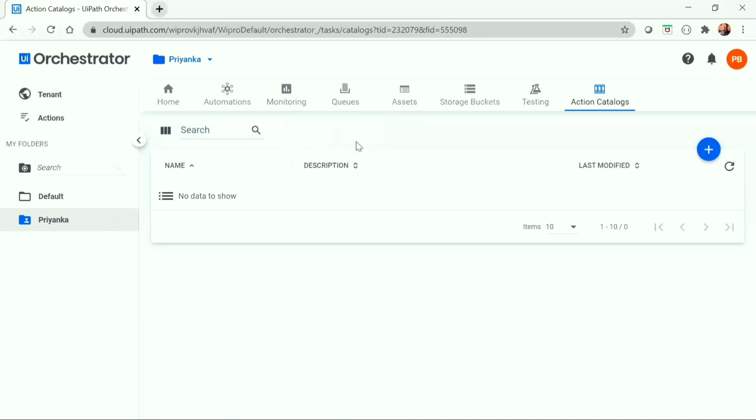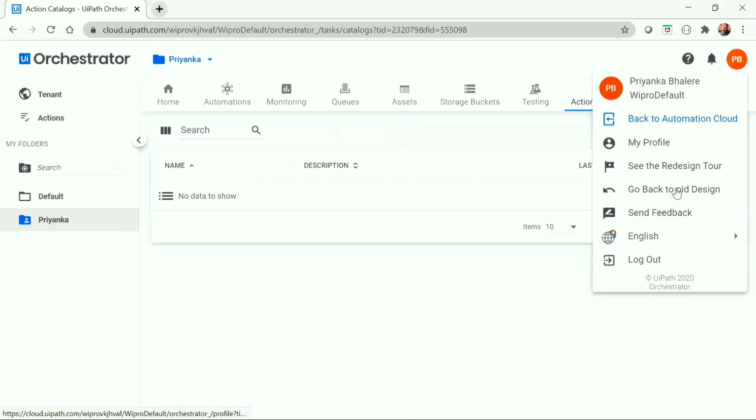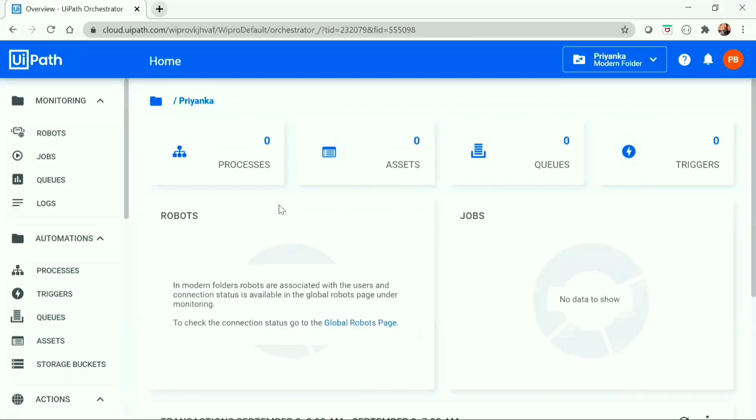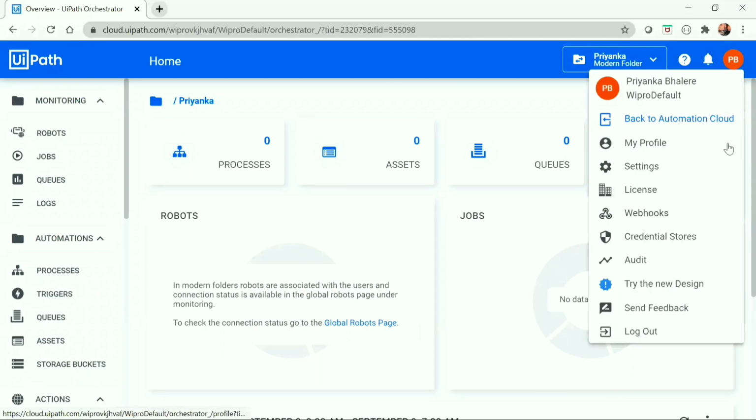So this was all about each entity, or each component, of an orchestrator. Also, UiPath has provided the facility to revert to the old design. To do that, we can simply go to this and click on go back to old design. And our old design gets restored. Similarly, we can switch back to the new design as well. We can do that by clicking on try new design.